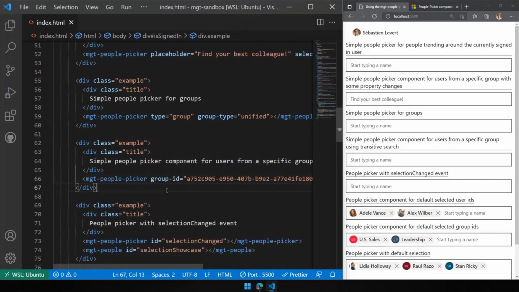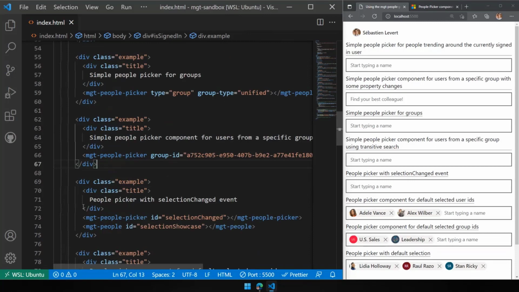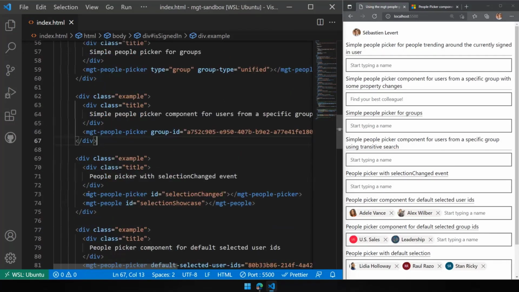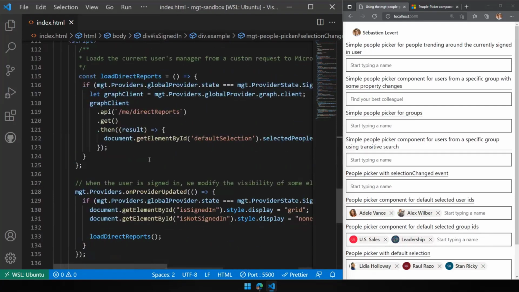Now, we want to build a little bit of interactivity. For example, we want to have a people picker with this selection change. So first here, we're going to build just a regular people picker. And underneath, I'm going to have an MGT people component where I'm going to showcase the selection from my people picker. I'm going to hook this ID to a JavaScript function. So let me go to the JavaScript function right here.